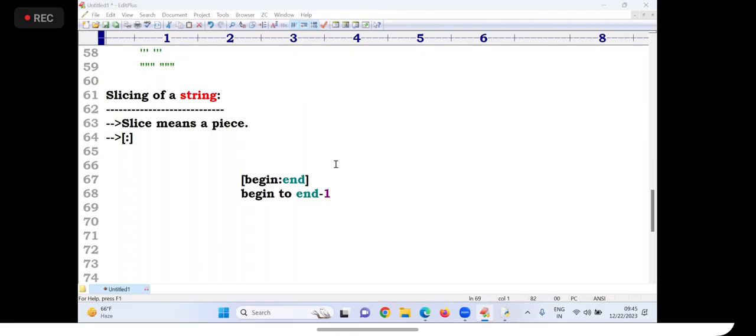What I'm doing is begin and end. Suppose your string is S, and I write S of 0 colon 4. What values are we getting? 0 up to the third index only, not until 4. I'm telling you, end minus 1. What is the begin value? 0. What is the end value? 4. 4 means 4 minus 1, so 3 only.